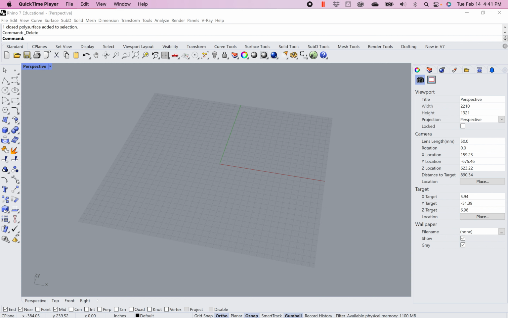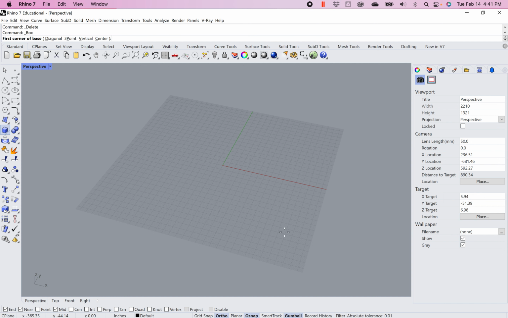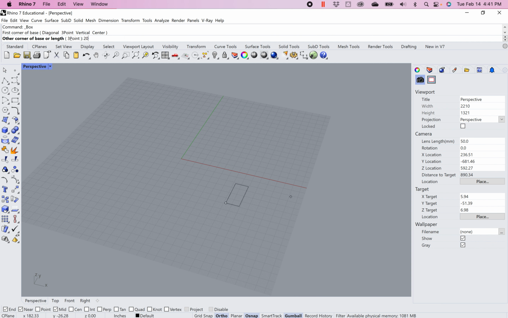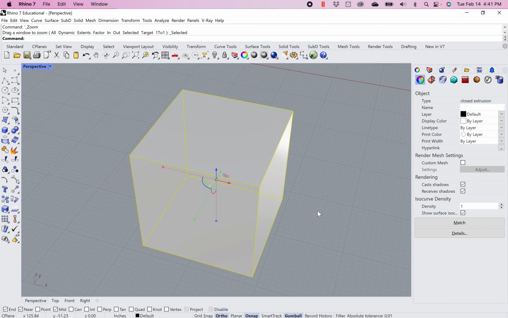All right, so I'm going to use the offset surface command again, but this time I'm going to use it on solid objects. The first one I'm going to start off with is just a simple box. I'm going to make a box and I'll just do 20 by 20, and zoom in on this box.